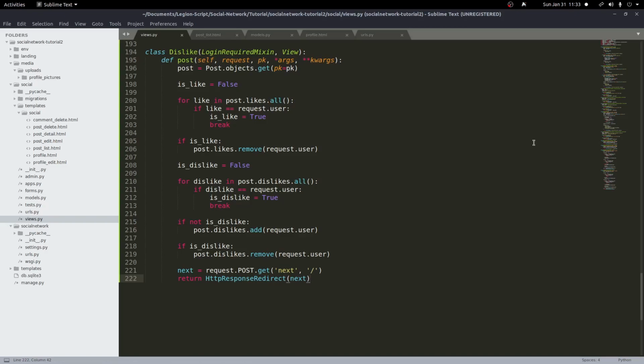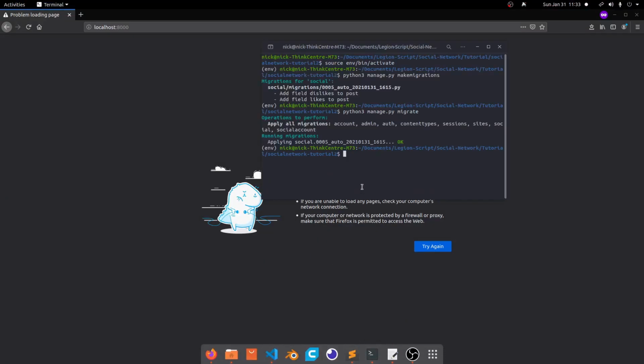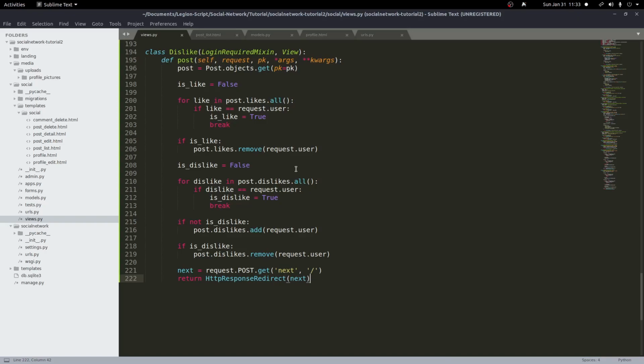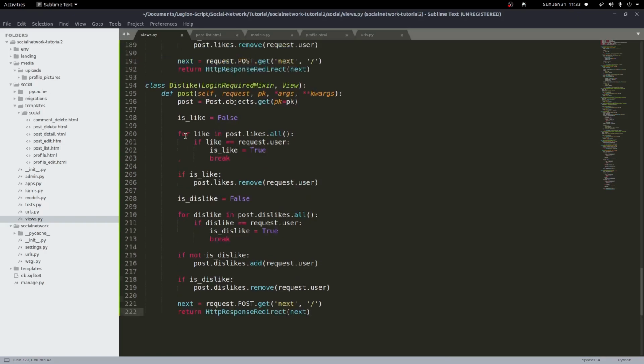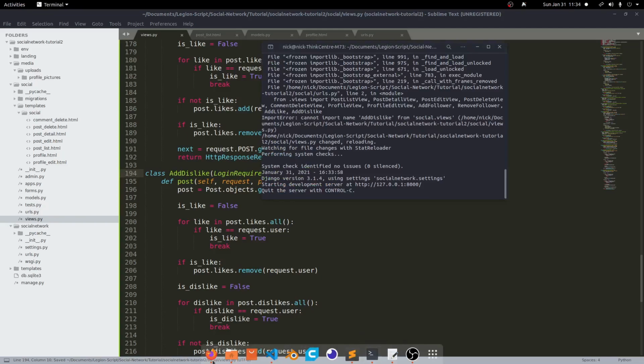Okay, with that done, let's go ahead and test this real quick. First make sure we run our server. So we'll come up here, we'll do a python3 manage.py runserver. We got an error. Cannot import name add_dislike from social.views. Did I misspell something somewhere? I just put dislike. I didn't put add in front of it. Let's put add. Save that. Let's come back here. Now it's running.